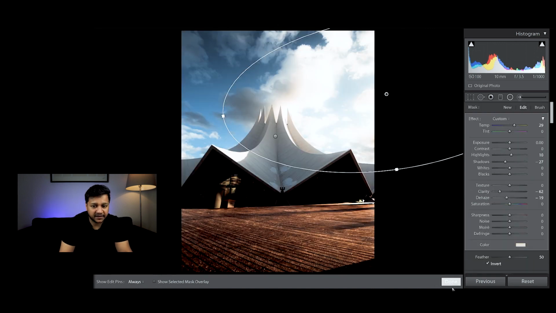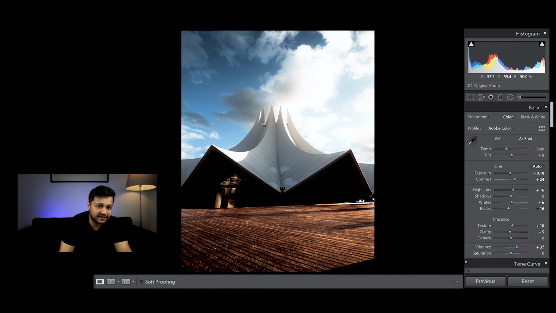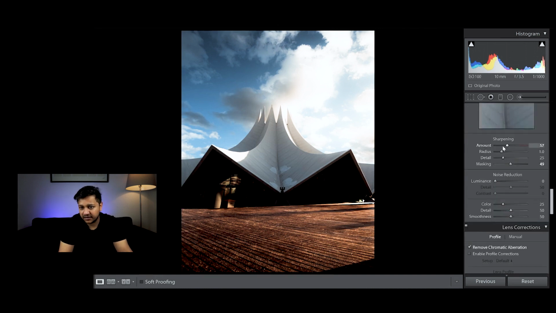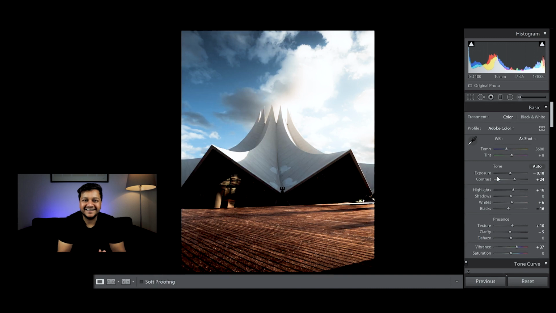So yeah, this is it. And if I want to add some sharpness in that area, I will just come down here. I will apply some sharpness to the overall image so that it still looks crisp. So that's about it. And I will take this image to Photoshop just to clean out this area right here, these white patches. And yeah, this is the effect that I wanted.